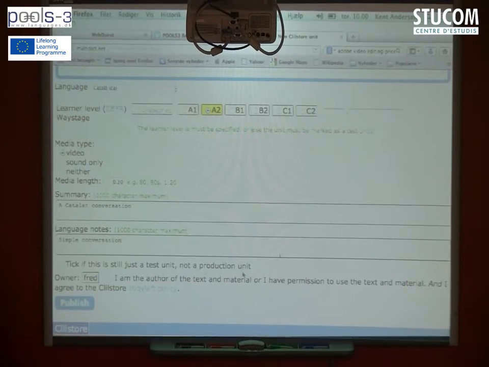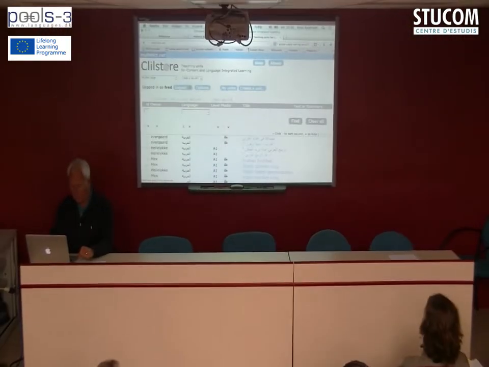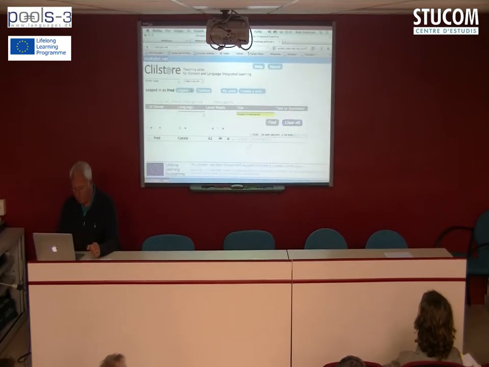and now I can tick if it is a test unit, but this is so professional with the video, so it's not a test unit. So I say I'm the author of it, or I have the permission to use it, which I have. We will at least sign the copyleft agreement later. So now I click publish. So now the problem is to find it again. I called it something with Catalan conversation. Find. And there it is, let's see it.